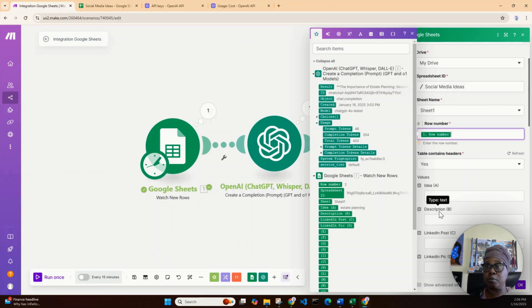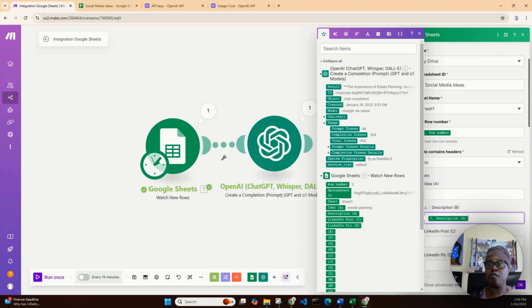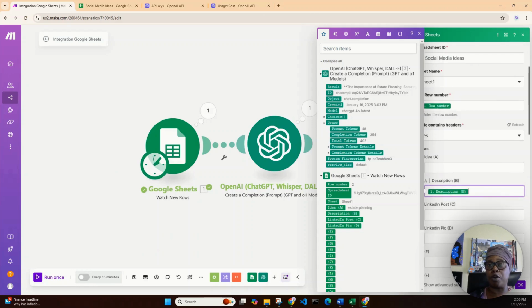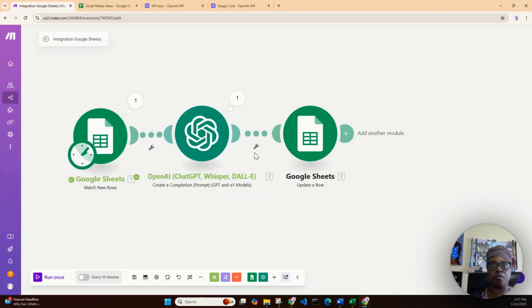So we see description, and that's why we're keeping our headers, because we know all we have to do is drag and drop the information from the description box. And that is all we need to do for the Google Sheets and what we're going to update right now, because all ChatGPT did was give us a description. We're going to click OK. And let me pull this over a little bit.